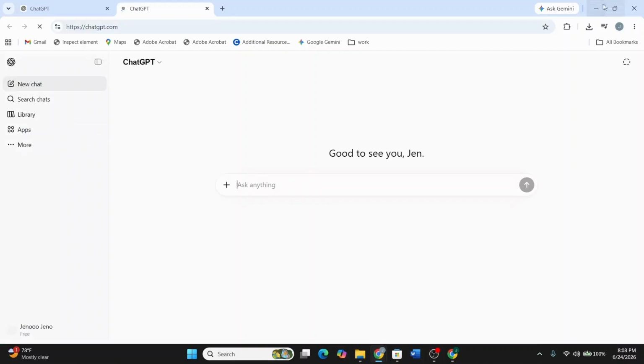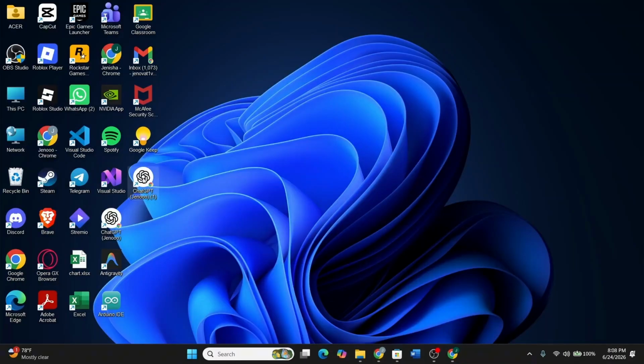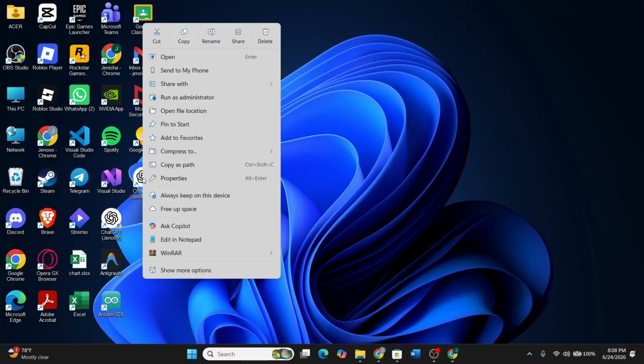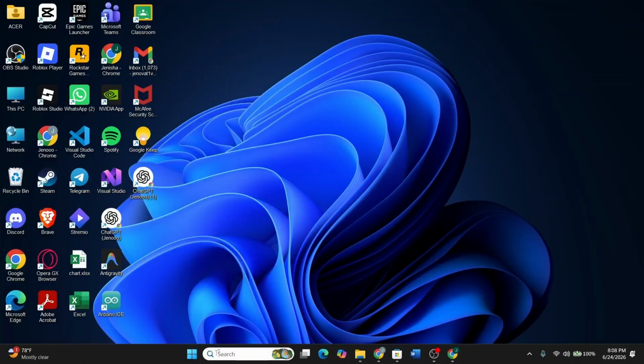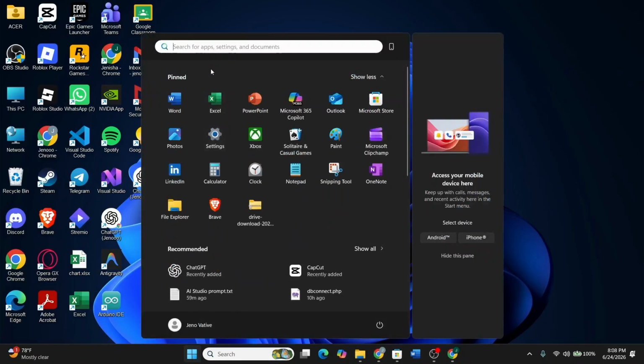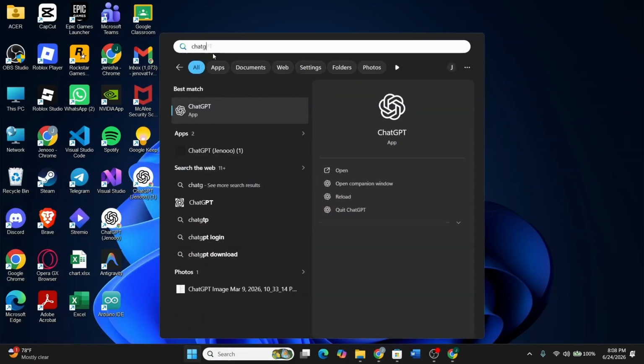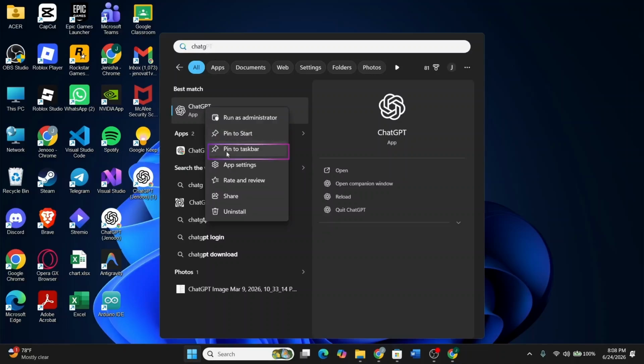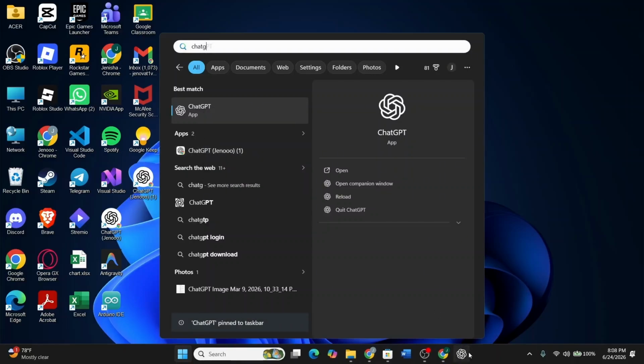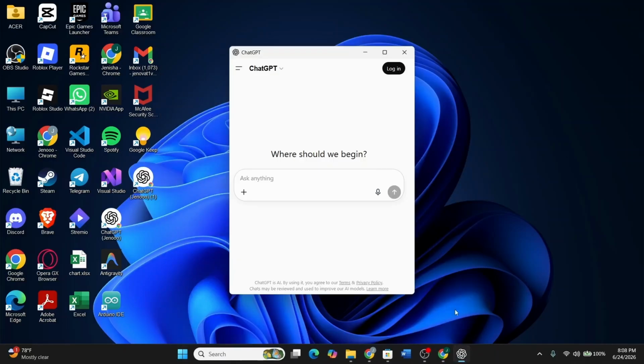Once done, right-click on the new ChatGPT shortcut on your desktop. Following this, click on Pin to Taskbar to add it to your taskbar for quick access. From here, look at the bottom of your screen and confirm the ChatGPT icon is now pinned there.